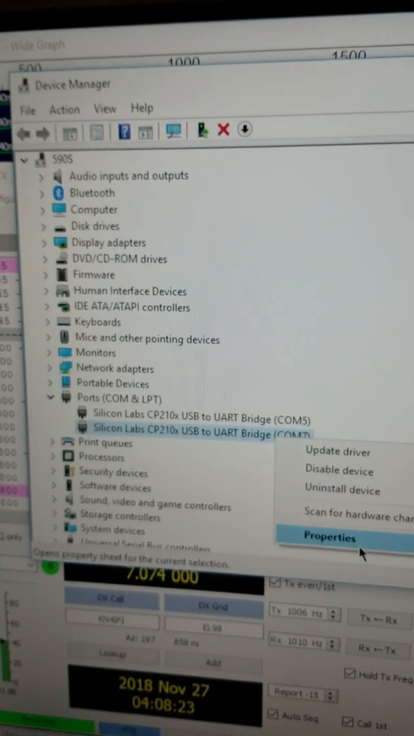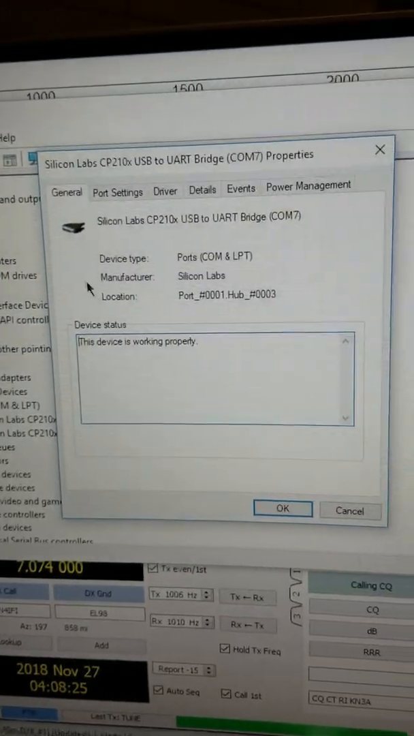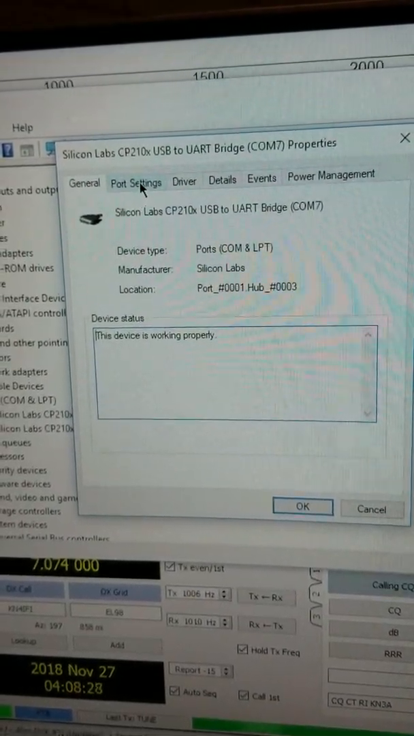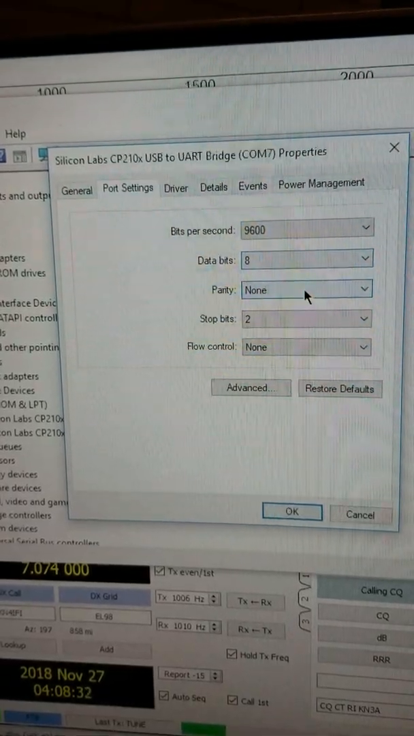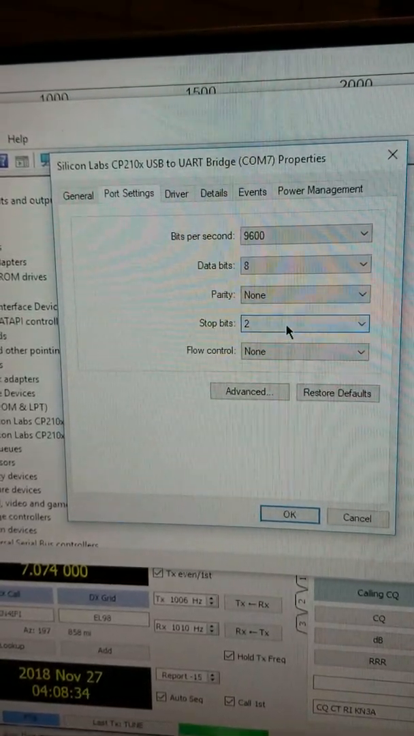And then properties, I have the properties set to 9600 baud, 8 data bits, zero or none for parity, and 2 stop bits.